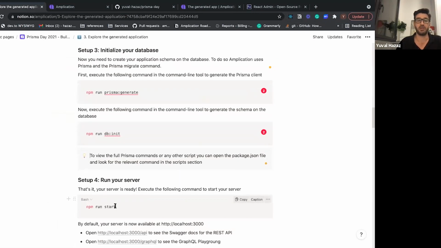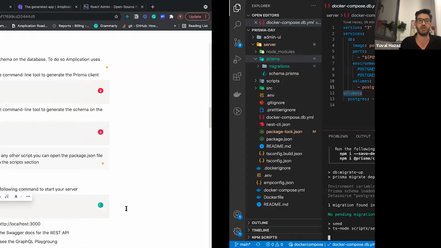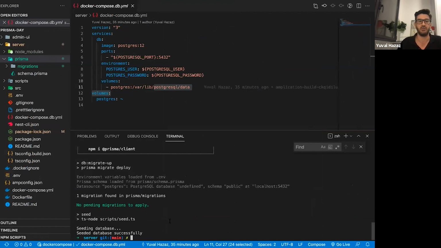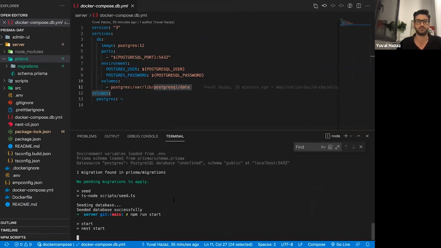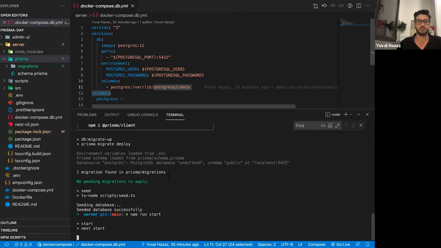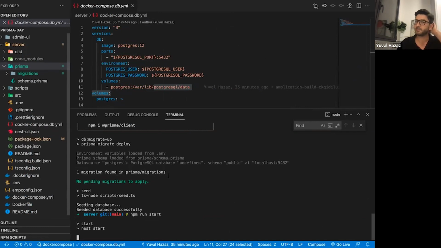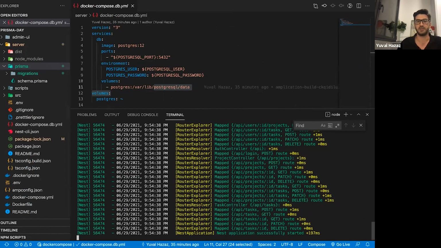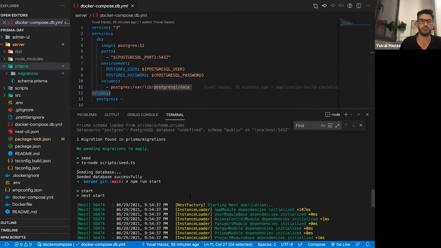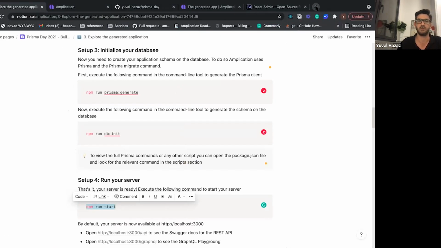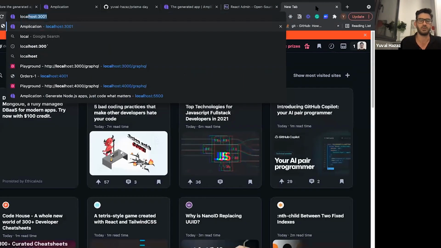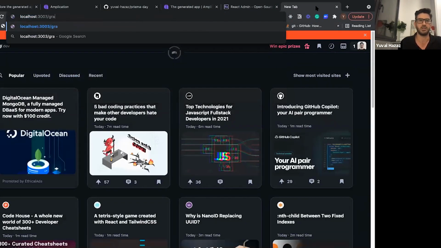And now we are ready to run our server and start using it. So the DB is running, it was initialized, everything is ready, and we can just run npm run start. And the server is running on port 3000. So if I go here and go to localhost 3000/GraphQL.